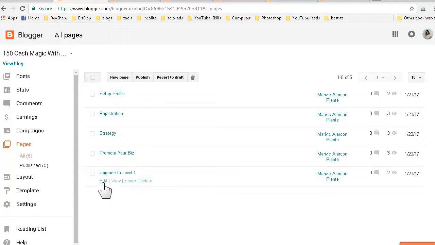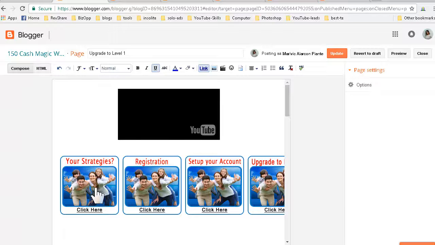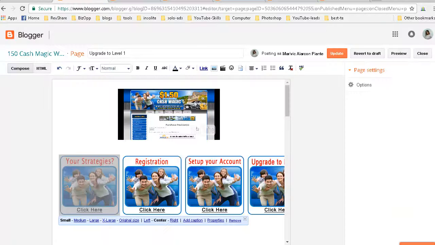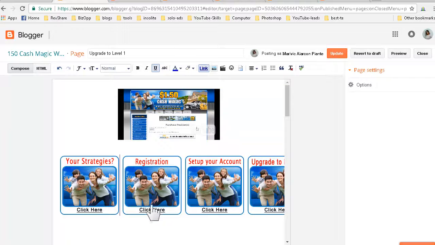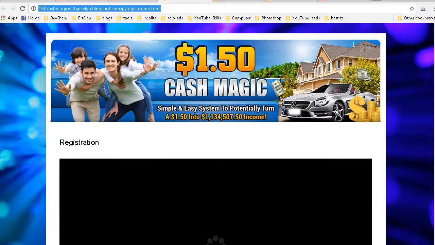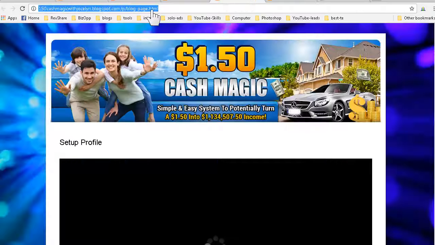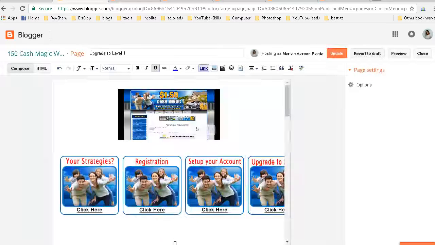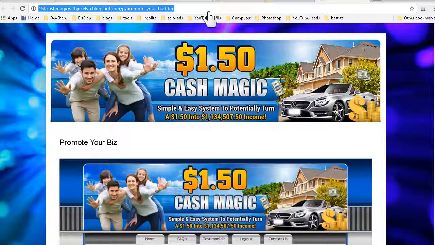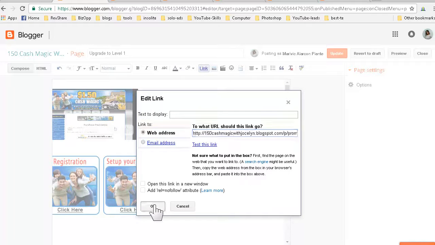So now the other page is upgrade. So we're going to do this one. So your strategy. We're going to do the same. So copy the URL of the strategy blog page and uncheck the open if it's there. Click OK. Registration we're going to grab. Click OK. Then link it, paste, click OK, setup. We're gonna grab that URL, click link, click paste, and then upgrade we don't need, and auto promote we need to get it. So we're gonna link it, and we're done with this.